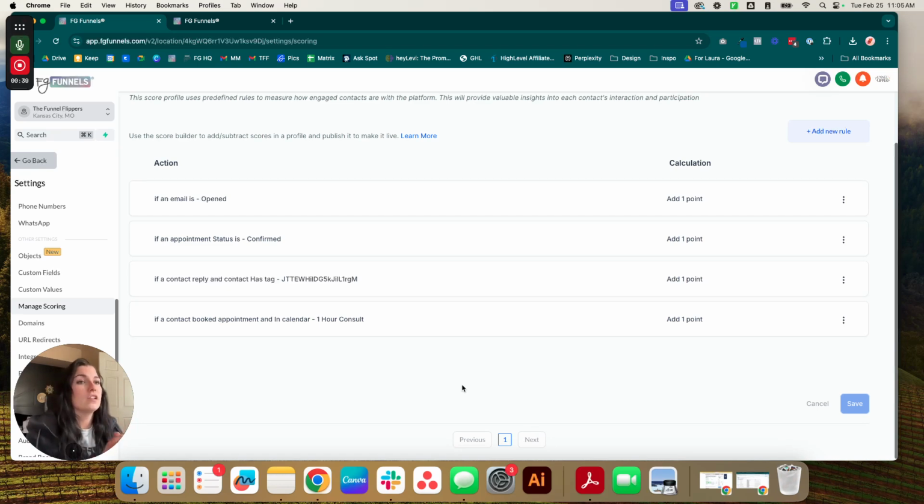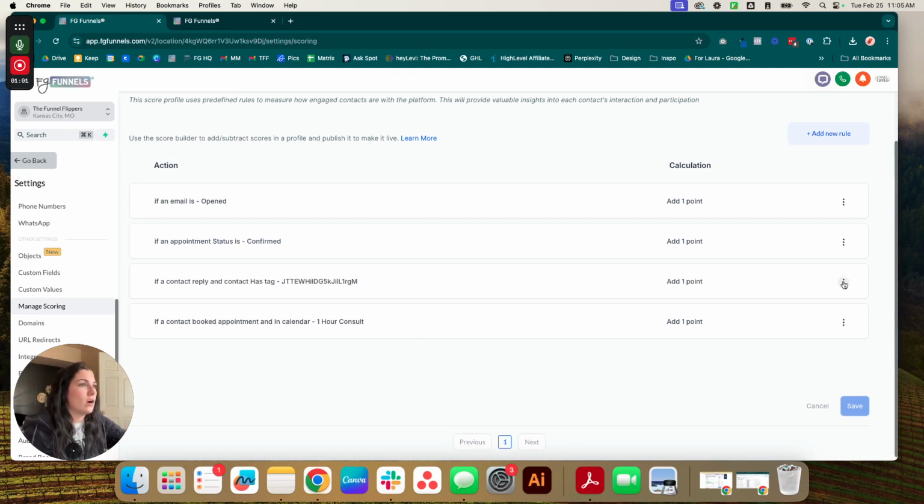In order to find your engagement scoring, you want to go into your settings and then to manage scoring. Inside of manage scoring, you're going to see some that are already set up. This is for if an email is open, appointment status is confirmed, has a contact tag, or if they booked an appointment in the 1 hour consult.